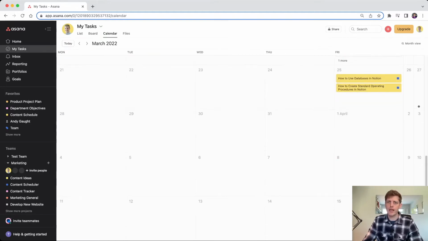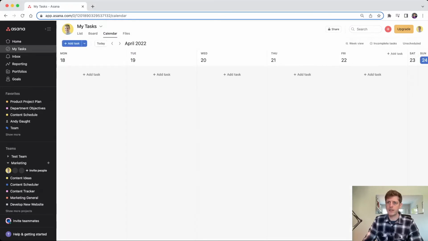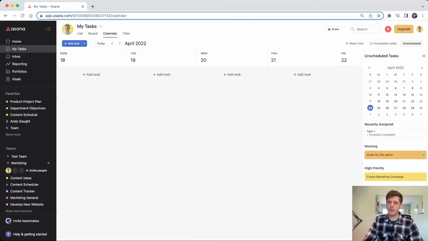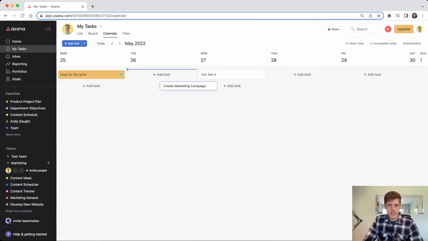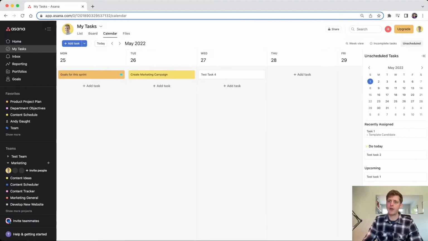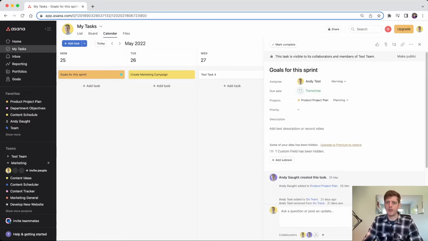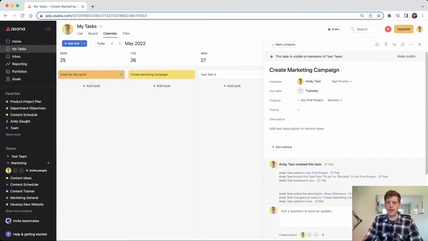But what's really useful here is if you go into the week view, here on the right hand side, we've got an unscheduled button, and I can see that I've got a few tasks within various sections, but they are unscheduled, so they've not got dates. So if you want to plan out your week, so I'm here, week beginning the 25th of April, I could decide, right, I'm going to do my goals for this sprint on Monday, and then I'm going to create the marketing campaign on Tuesday. So these come out of the unscheduled section on the right hand side, and they're given dates. And we can see now that the due date is tomorrow for the goals, and then it's Tuesday for the marketing campaign.